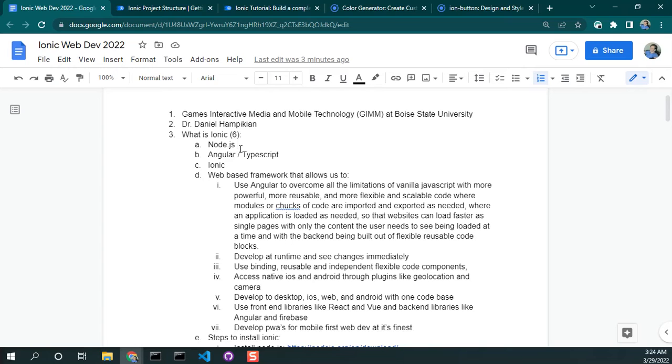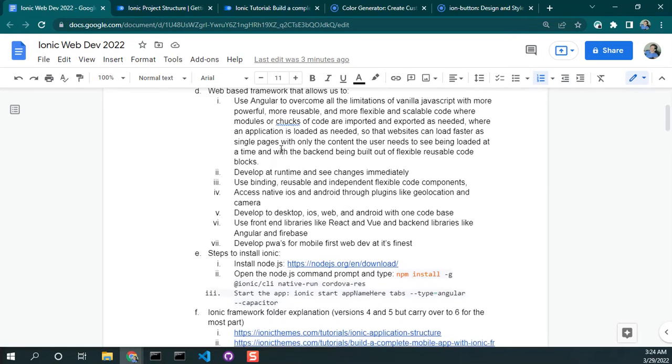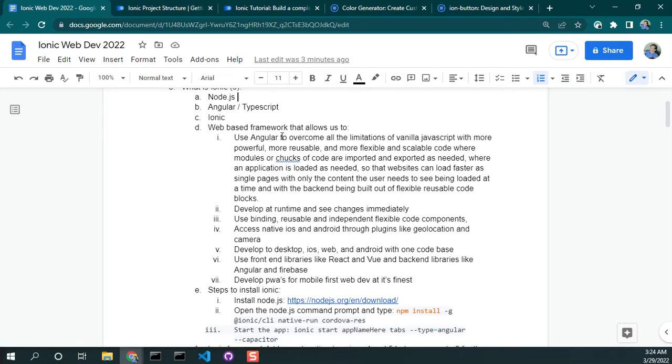One of the things that Node.js is used for is to build other frameworks. So React and Angular are two examples of that. The Angular framework, and in particular the Angular framework and TypeScript, are another framework that Ionic's built on top of. And so Angular is a web-based framework that, again, allows you to deploy to desktop or web, not so much mobile devices like iOS and Android.